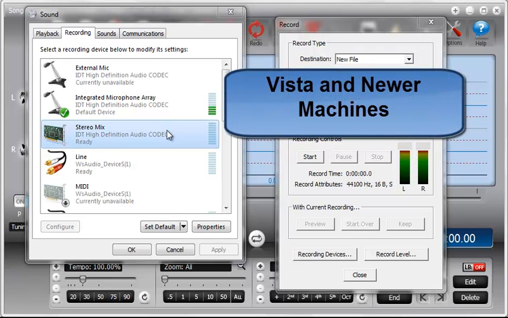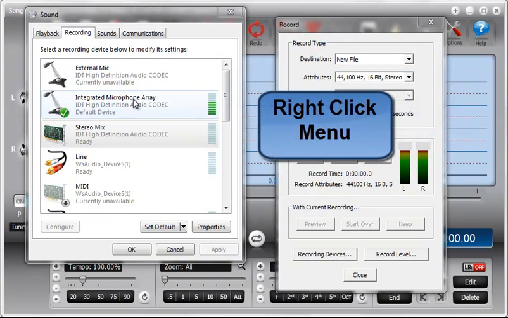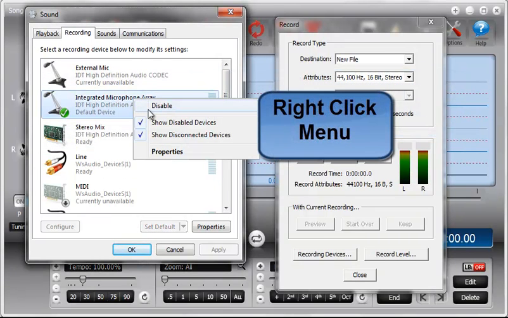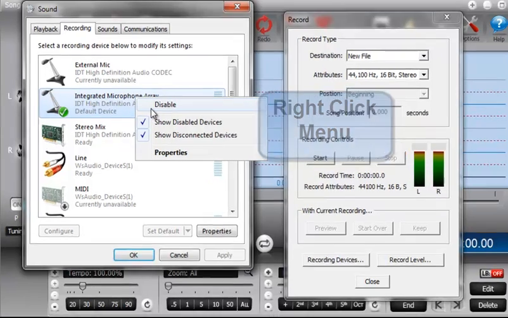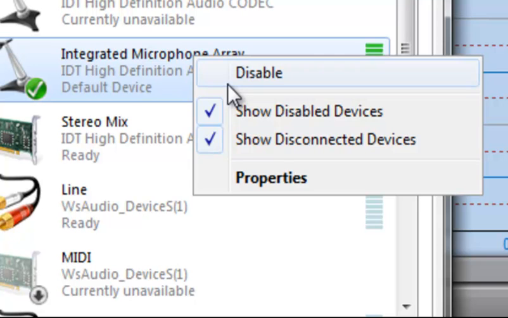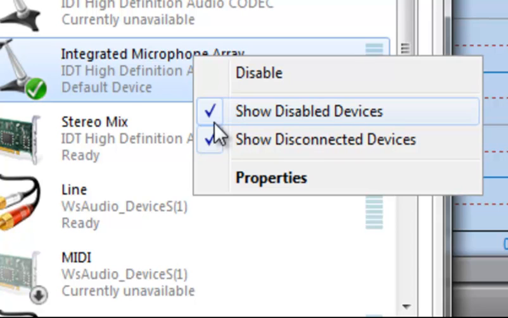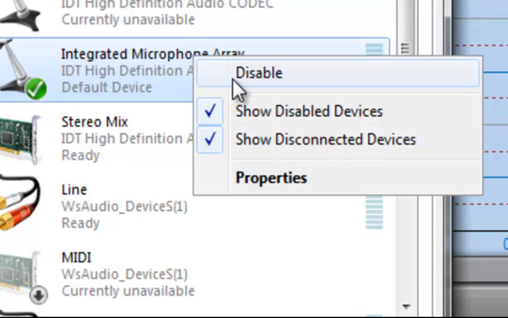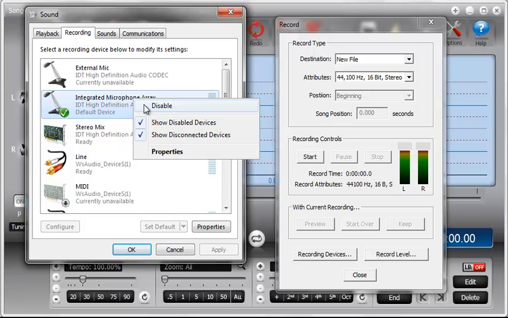Lastly, you should be aware that on Vista machines and newer, you should be able to right-click in this area with your mouse, and you should see a secondary menu here. And this is important because if you're looking for an input device that you don't see, it simply could be that this box that says Show Disabled Devices isn't selected, and therefore if it's a disabled device it will not appear. Similarly with disconnected devices. So keep in mind that you can right-click and you can look at this list, and you can modify this list by simply checking or unchecking these different selections within this right-click menu.